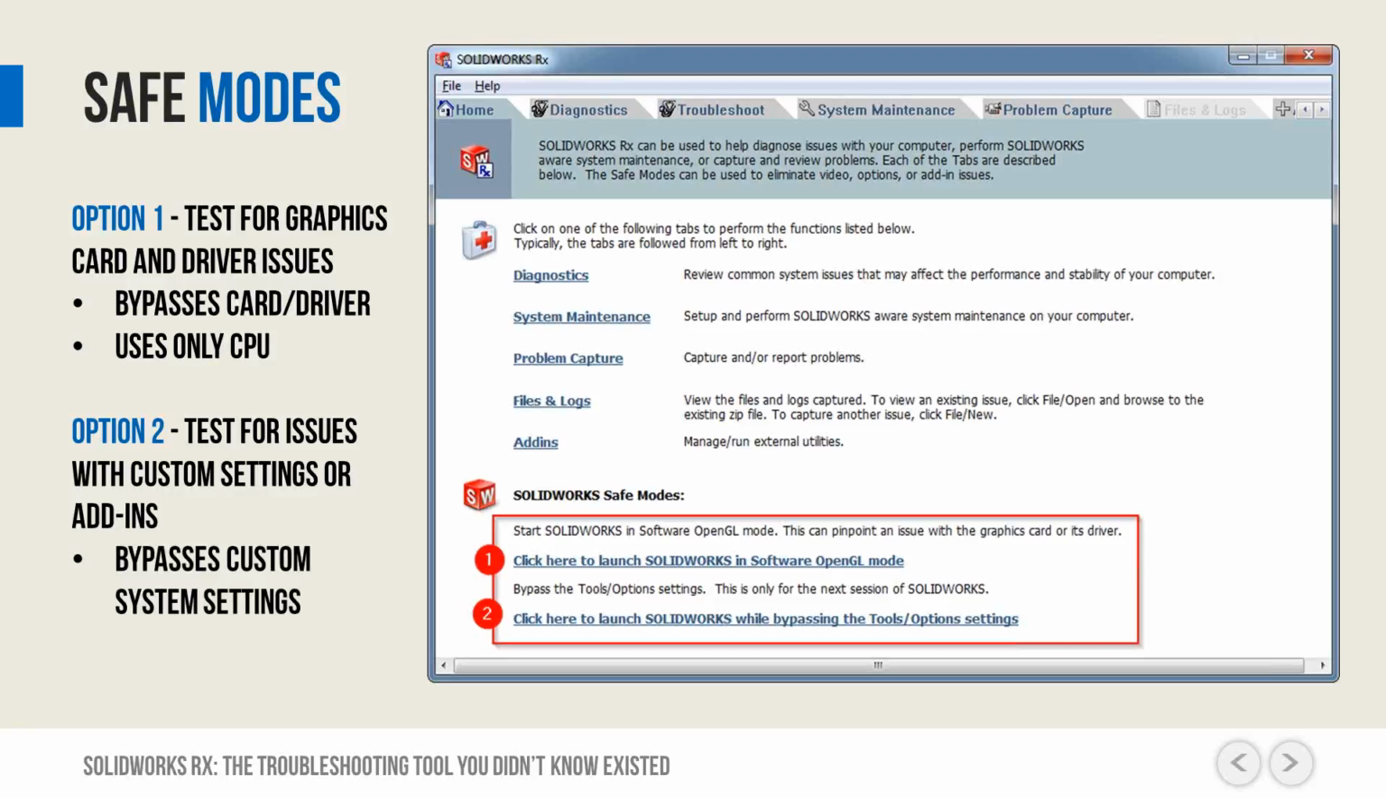If we can confirm that SOLIDWORKS can launch with all add-ins disabled and with basically the default generic tools or system options, then we can confirm that the software itself is probably okay. There's nothing wrong with your installation itself, and it was likely just an issue with one of those enabled settings. And we can kind of work backwards from there and maybe start resetting some of those various screens to default settings and things like that.